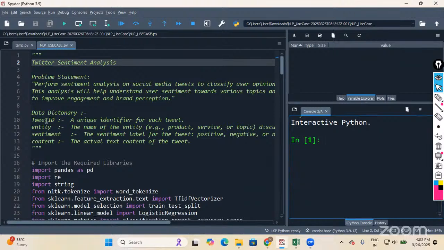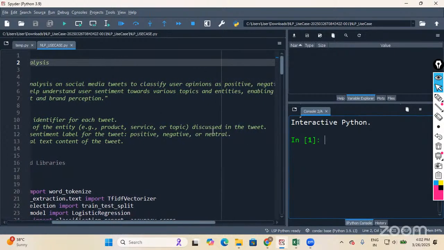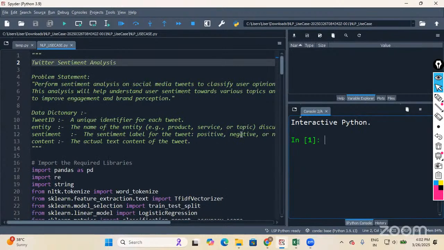So the first column, tweet ID, is containing an identifier for each tweet. Okay. Then entity is representing the name of the entity. It might be a product, service, or topic. Okay. That is particularly discussed in the tweet. So as part of the tweet, we are going to use some kind of entities, right? It might be products, whatever the topic it might be, it is named as entity.